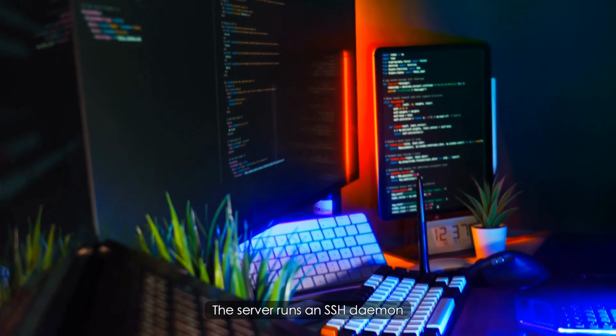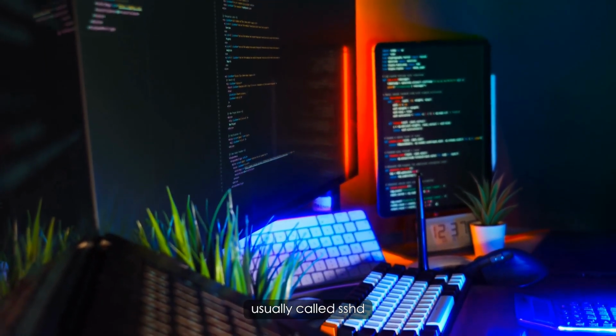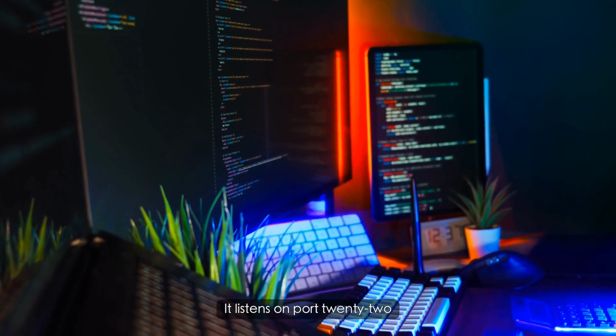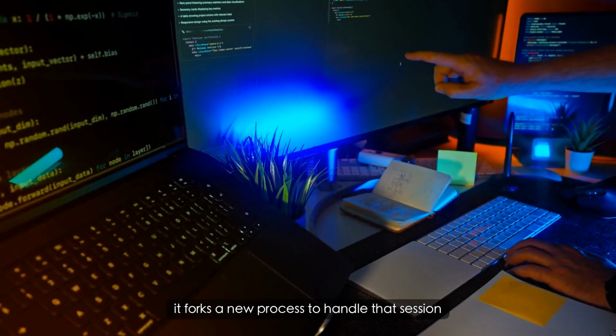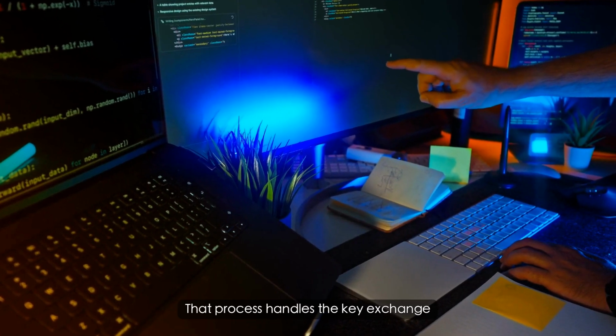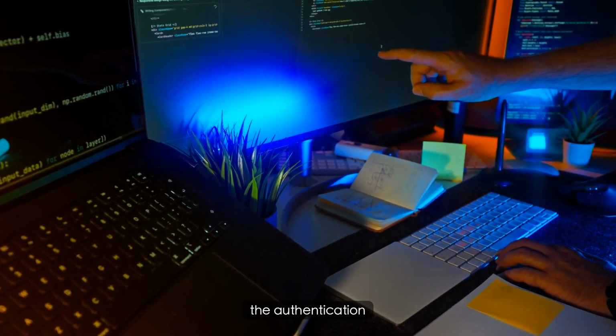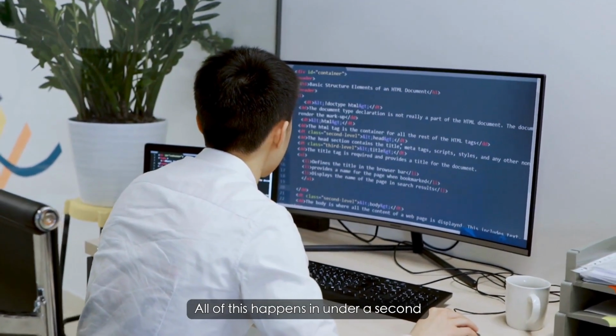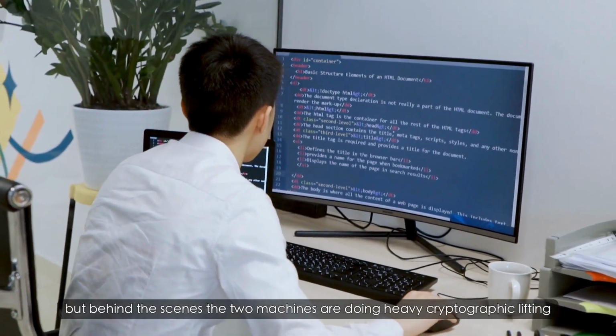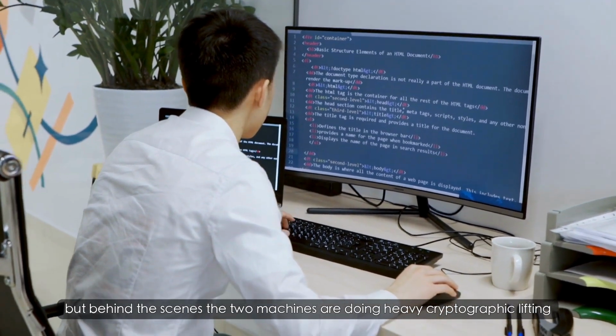The server runs an SSH daemon, usually called SSHD. It listens on port 22. When a connection comes in, it forks a new process to handle that session. That process handles the key exchange, the authentication, and then spawns a shell or the requested program. All of this happens in under a second, but behind the scenes the two machines are doing heavy cryptographic lifting.